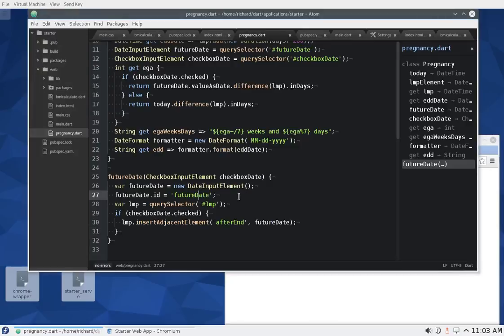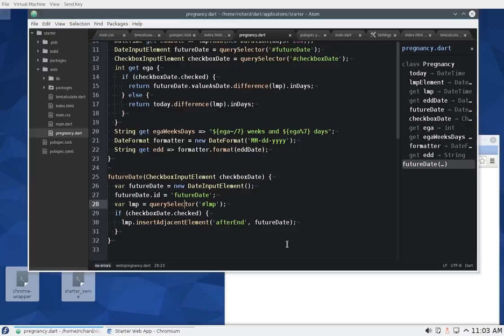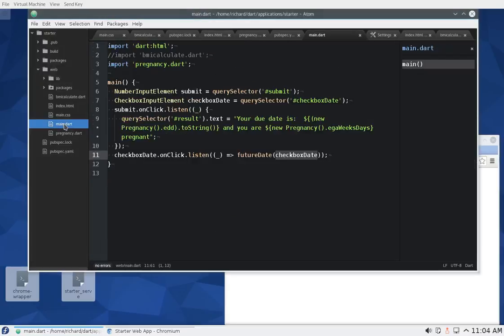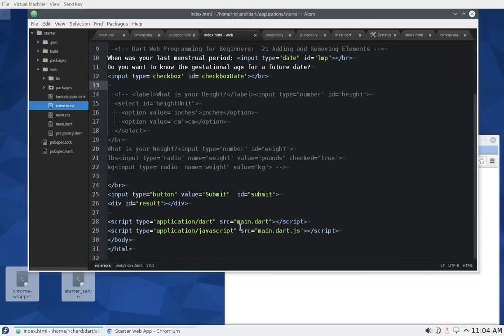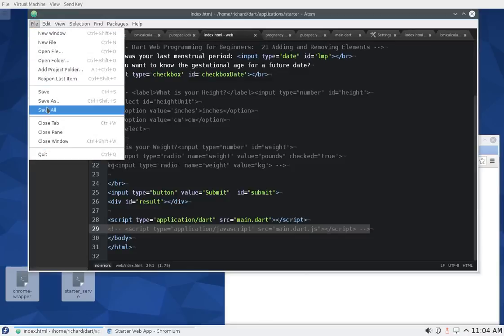Okay, checkbox date, var LMP dot insert adjacent element after end future date, if checkbox dot date checked. Oh, I'm sorry. By the way, it does this twice. I think I mentioned this before. Because of this script right here, I'm going to comment this out for right now. Save it.